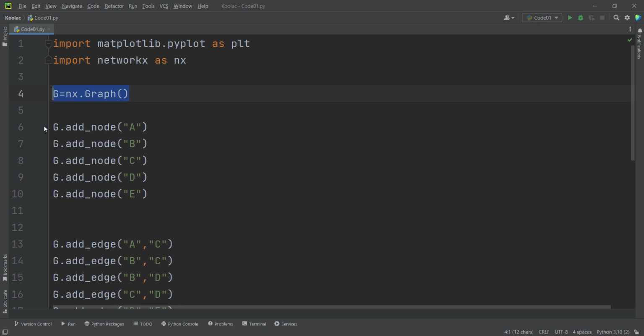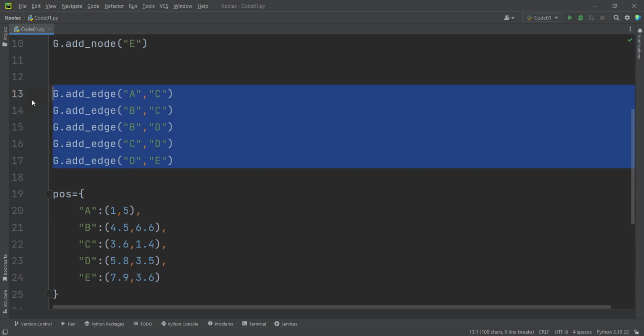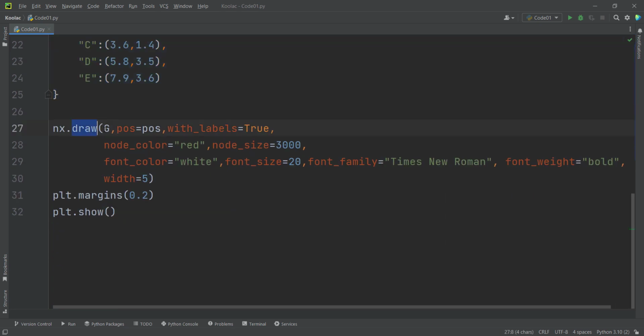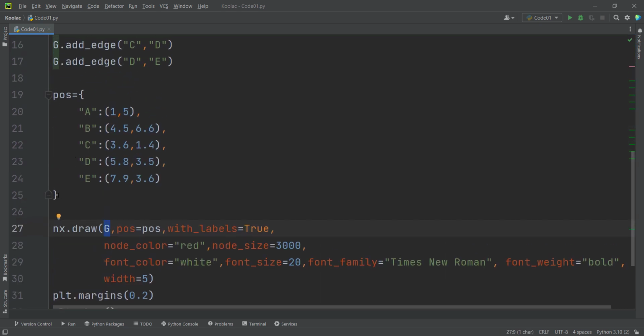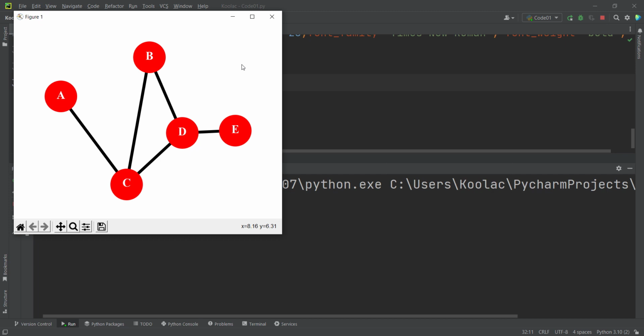We can see that we have created a graph called G, and we have added some nodes, 5 nodes as a matter of fact, and also we have added some edges, and these are the positions of our nodes. Here we are drawing our graph G using these positions for each node. We want to have labels, the node color is going to be red, the node size is going to be 3000, the font color is white, the font size is 20, the font family is Times New Roman, the font weight is bold, and the width of the edges is 5. We are also defining some margins for our chart, and here we are showing the graph. Now if I run the code, you can see here's the output.